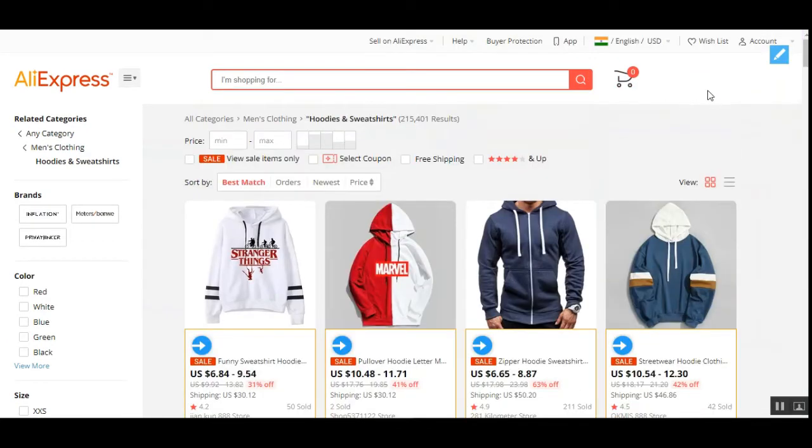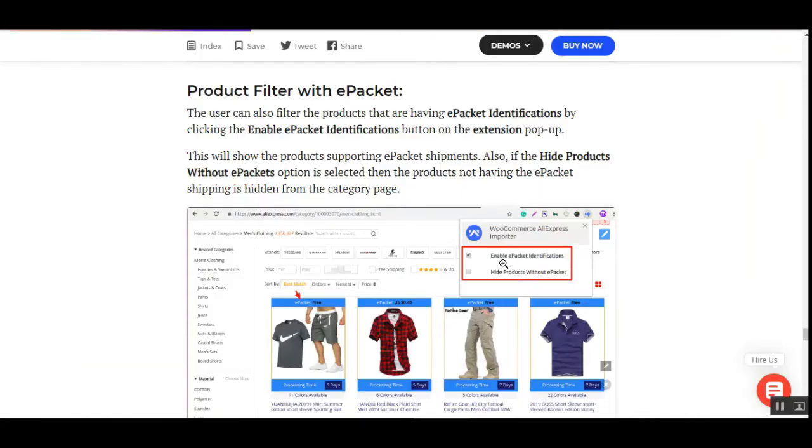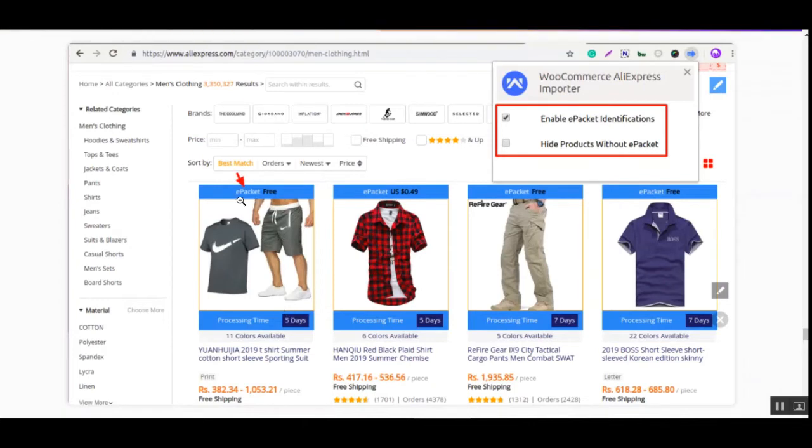So let me take you to the user guide once again, and after we've enabled the e-packet identification as shown here, we'll be able to see this at the top of each of the covers of the products, like e-packet free and with the amount as well, and processing time as well. So that helps us to enable the e-packet identifications. So that was about how we can enable the e-packet identification to check how many days and the processing time and how much amount would be applicable to that particular product for getting it shipped to my place.